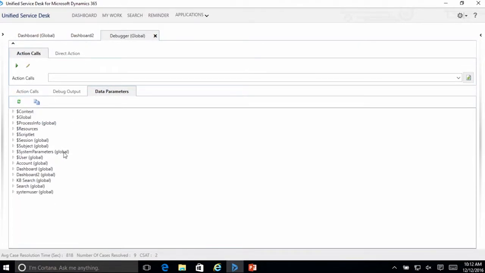So the first thing you have to remember when you start talking about working with data parameters from inside Unified Service Desk is they do not refresh automatically. So if you're trying to figure out what's specifically loaded in there so you can determine if you're pulling the right parameter or replacement parameters inside your action call, you do need to refresh it as things occur inside the application.